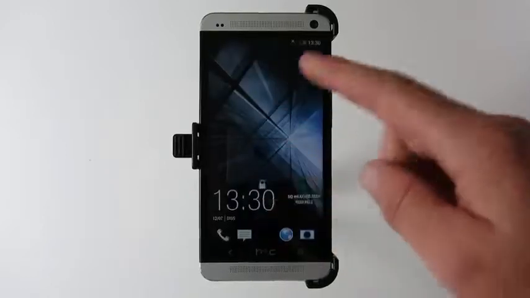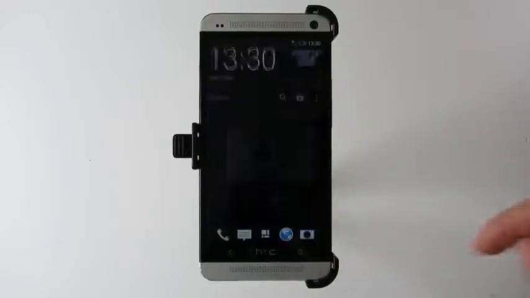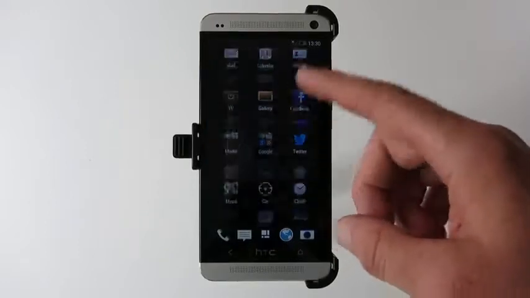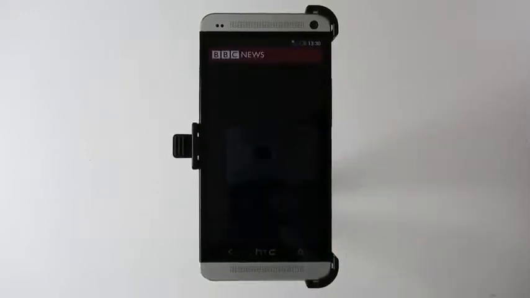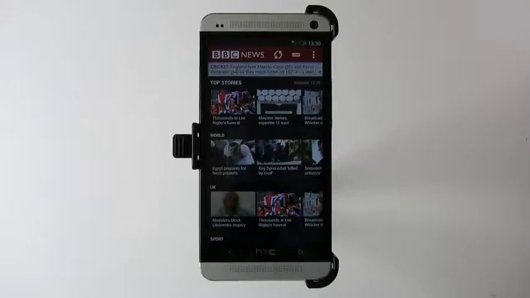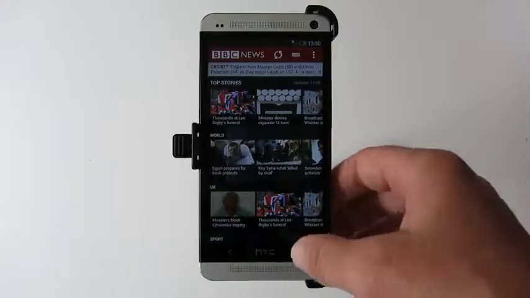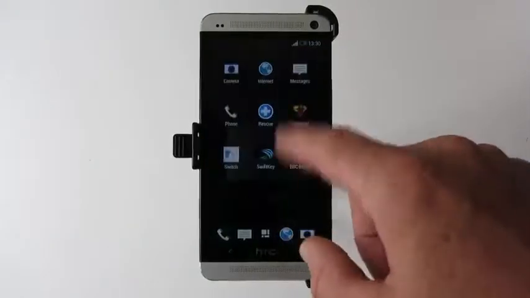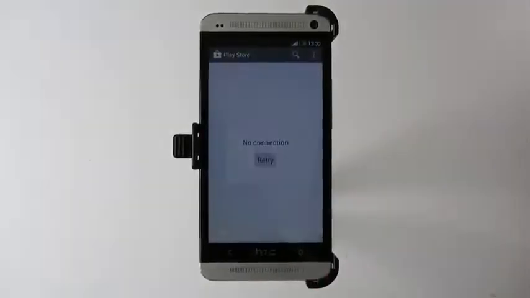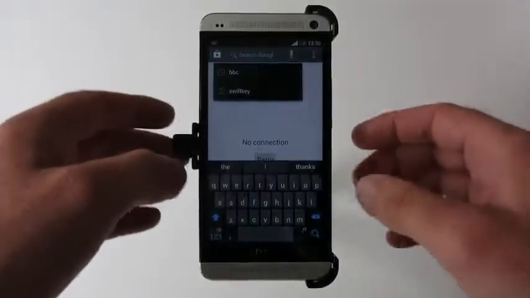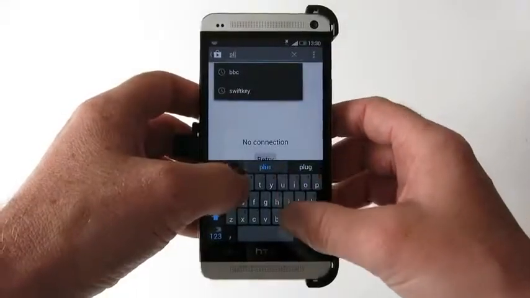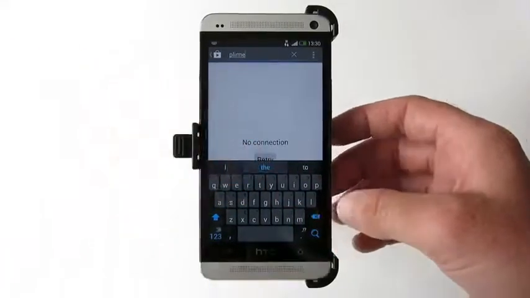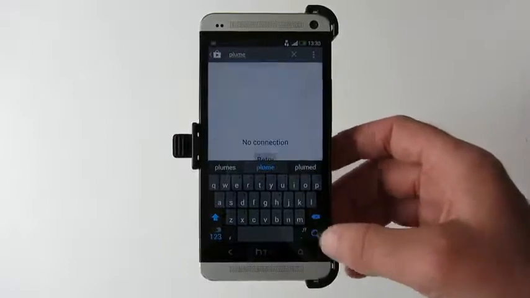There we go, so back in. If we open up our apps now, we've got BBC News there, which is awesome. Okay, so we'll do one more little demo. Let's go back into the Play Store. Again, just wait for it to pick up its 3G signal. Let's install Plume this time. There you go, it should be on now.